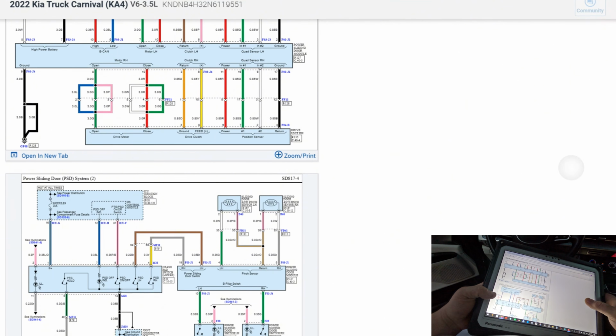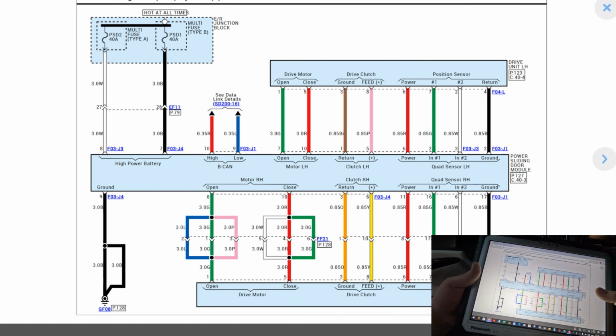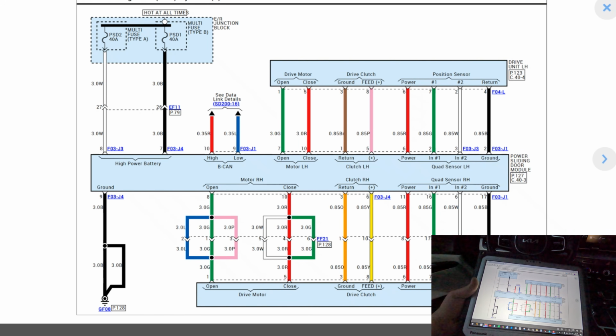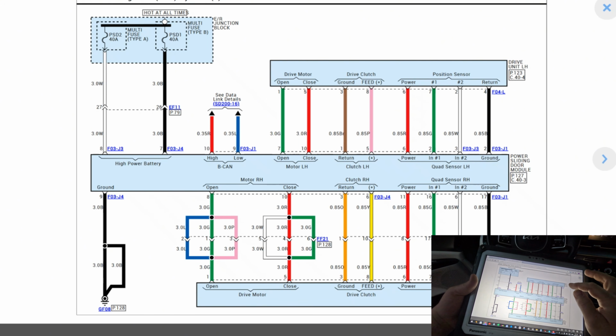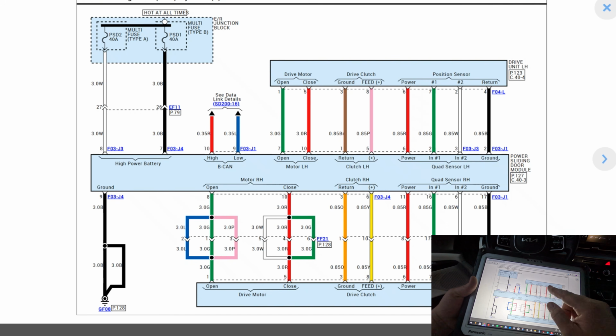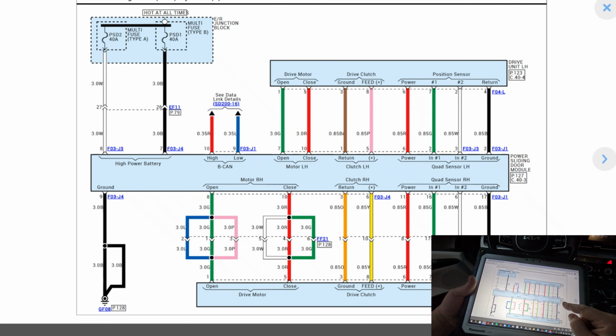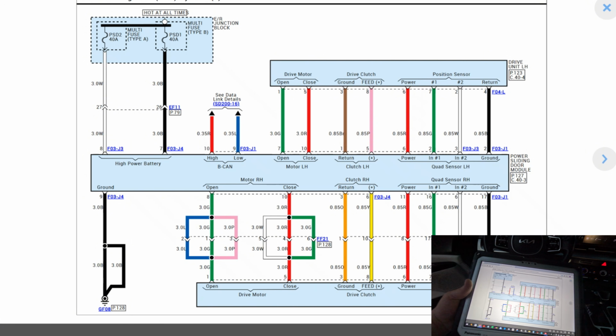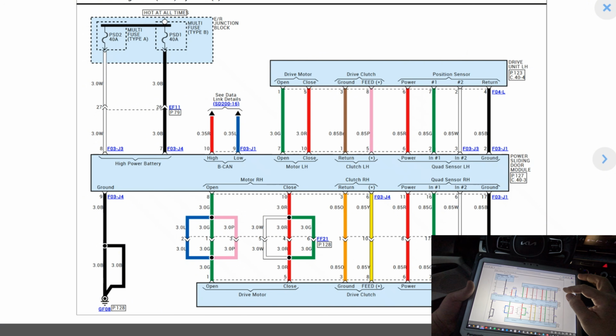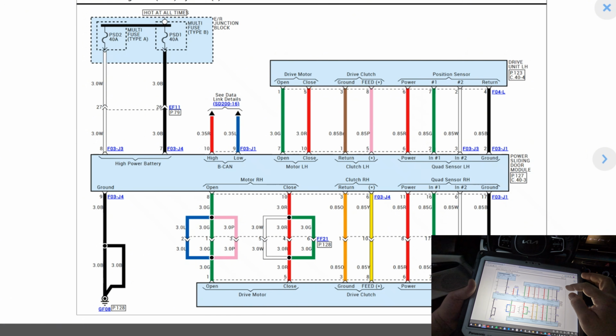Alright, so power sliding door system 1. So we got the drive unit left hand. So position sensor. There's 2 position sensors. There's a power, a ground, and 3 and 2. Now where is this? FO3 J1 is coming out of the module. Oh, so the ground's actually in a different one. Okay, but in this drive unit, I have to find the picture of this drive unit left hand.